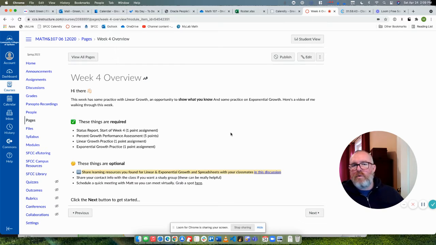I want to walk you through week 4, give you an idea of what we're working on. I moved status reports to the beginning of the week because I want more time to react and respond and think, okay, as I'm planning ahead for the following week, I want to know what you're thinking. So there's a status report. You've got a performance assessment on percentage growth this week, and then we're going to get into linear and exponential growth and start playing with spreadsheets.